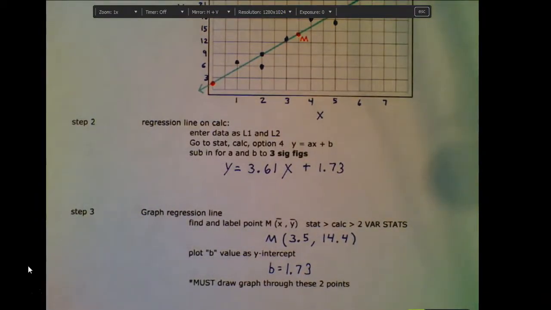So that you can make an accurate line. So this is important. These are how you get graded on this. So really important that you follow these steps when graphing the equation of the line.